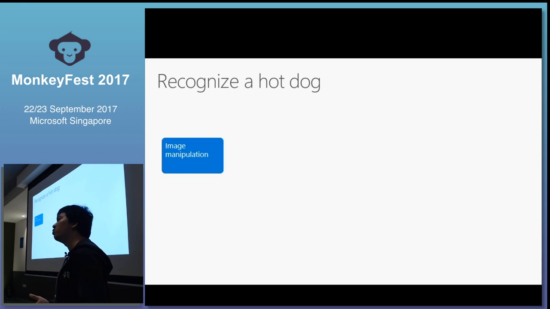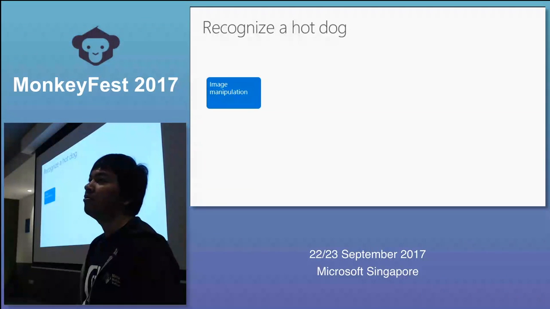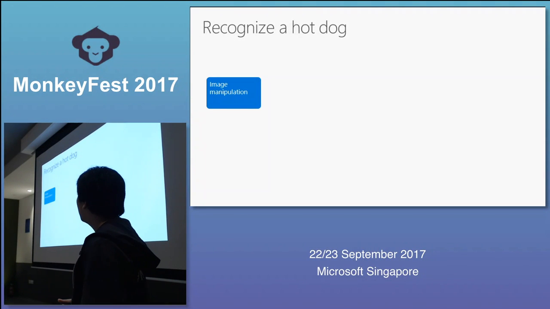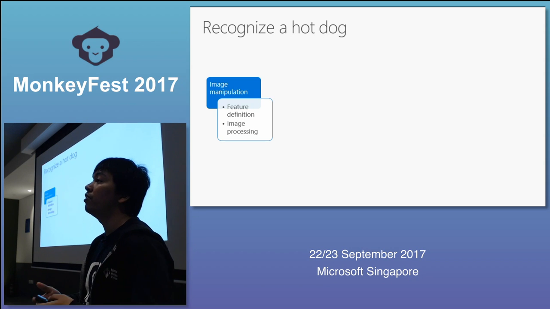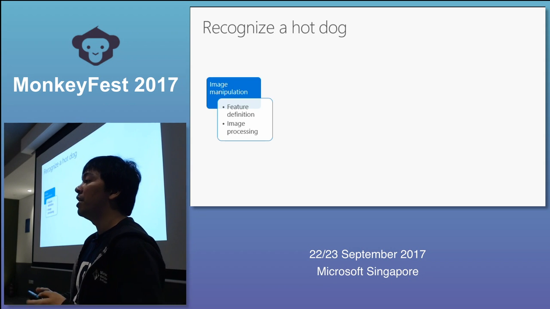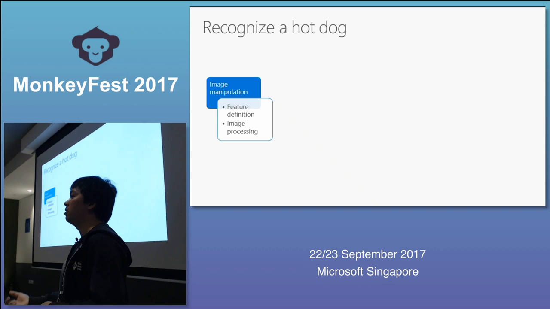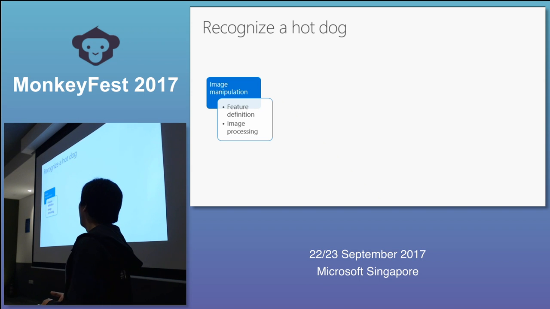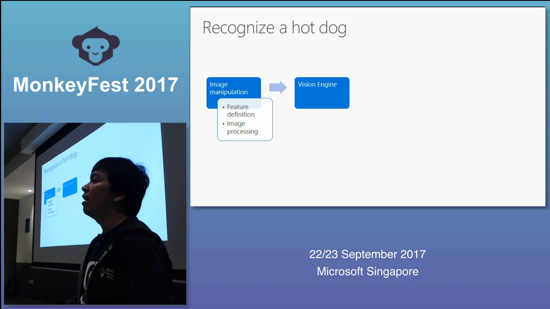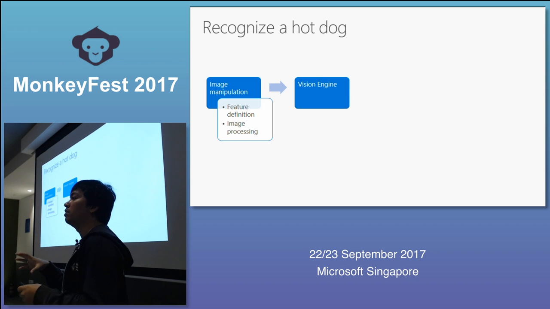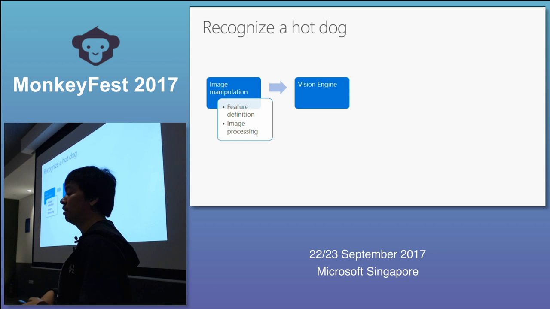The first one, you have to do some kind of image manipulation first. You have to define the features, what kind of features of the image you want to use as an identifier, whether it's a hot dog or not. And then you have to do some image processing. You have to sharpen the image. You have to get the features from the image, right?